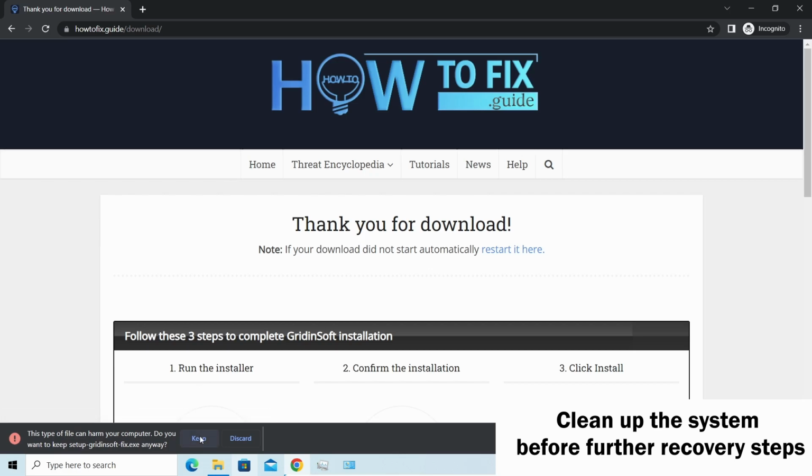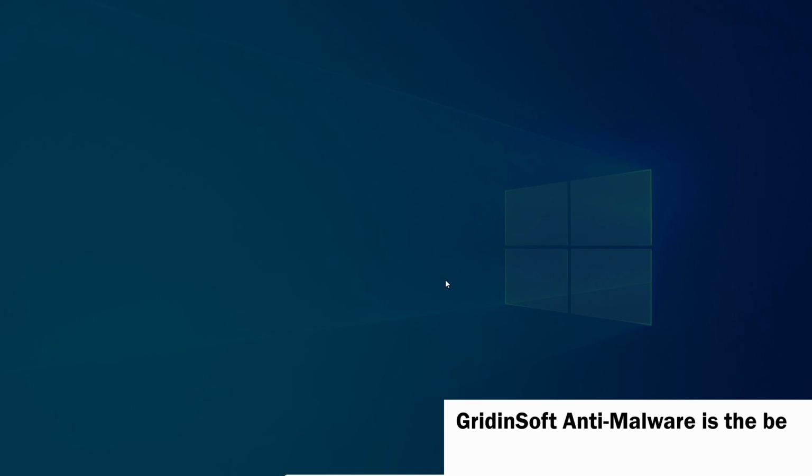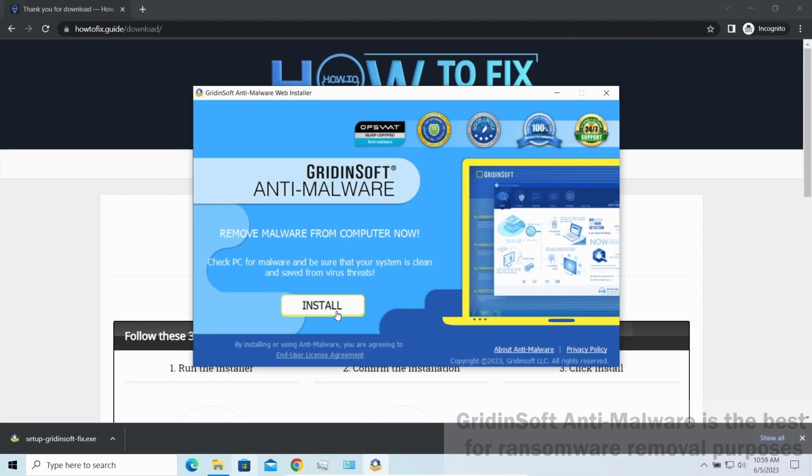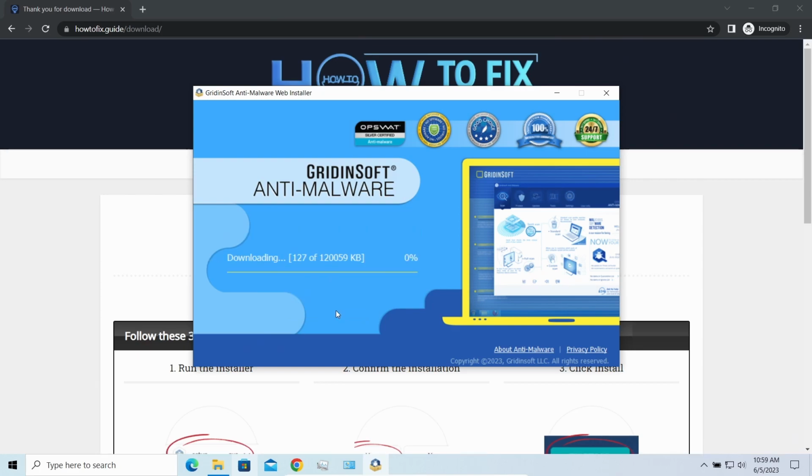Otherwise, your recovered files will be ciphered back and additional malware will be able to get your sensitive data all this time. I'd recommend you to use GridinSoft Anti-Malware for the purpose. Let's download, install, and run it.